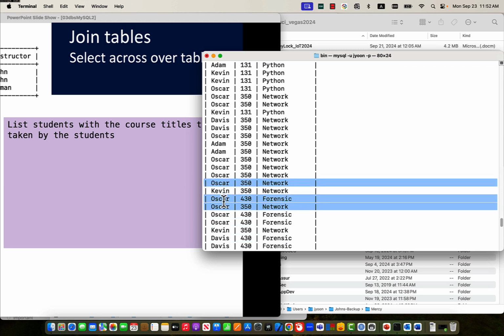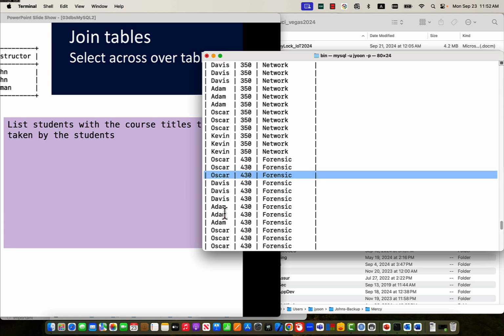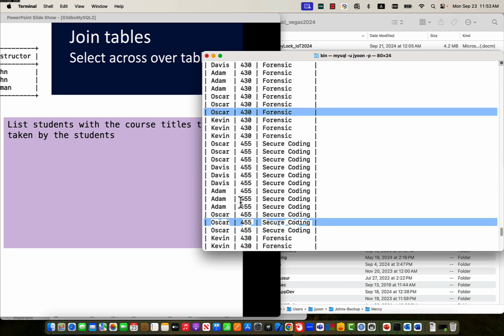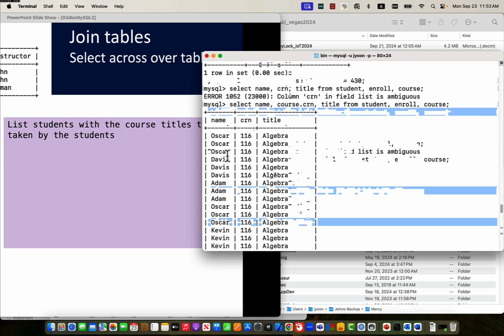Oscar takes forensics. Why does a computer science major take forensics? Oscar takes secure coding. So a lot of nonsense included, right? Lots of nonsense included.